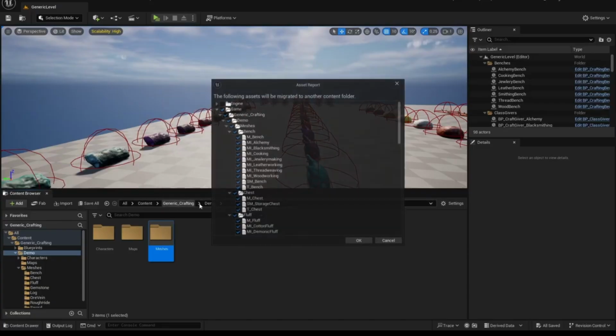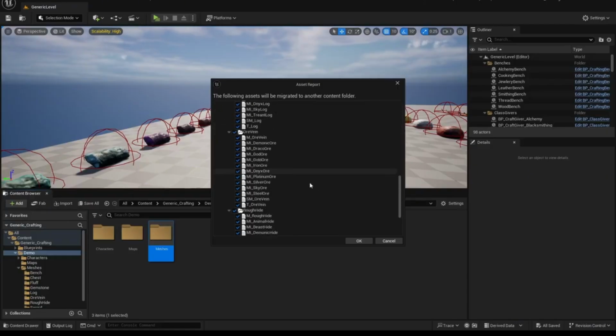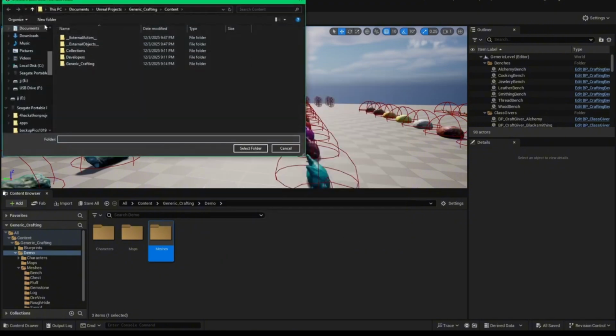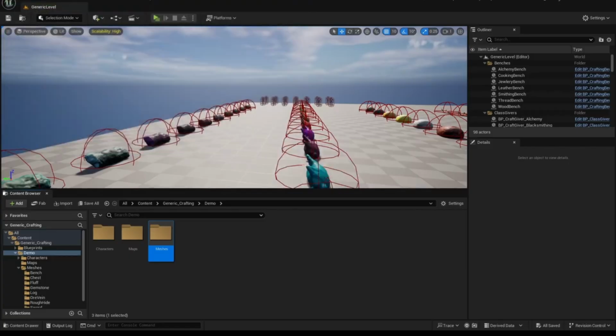So I'm going to right click on my meshes. I'm going to click migrate. You're going to see that we have all of our meshes, material instances, and textures in here. I'm going to say OK. We're going to find our generic crafting demo here, which is the one that we're currently working on. And go into the content folder, select the folder, and it's going to go ahead and migrate all that stuff.